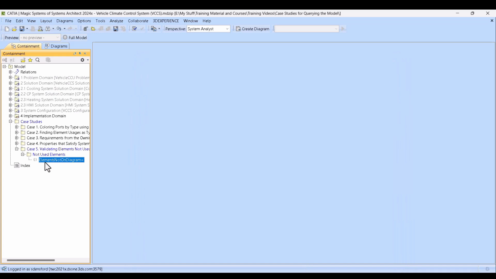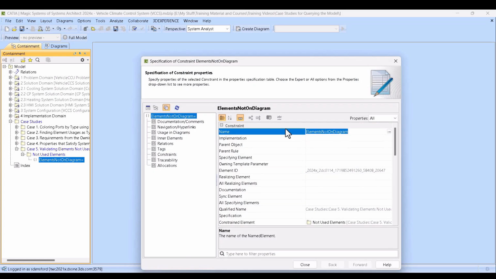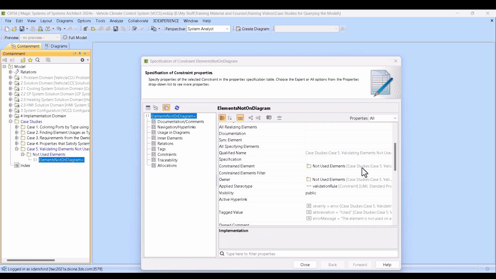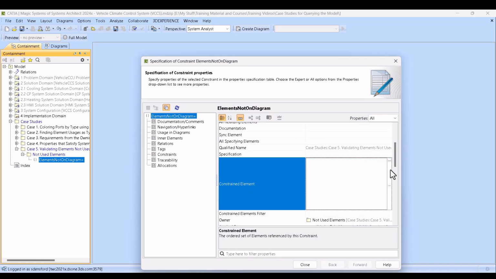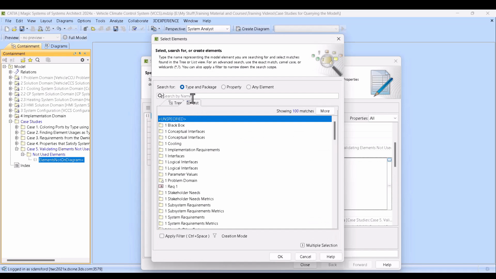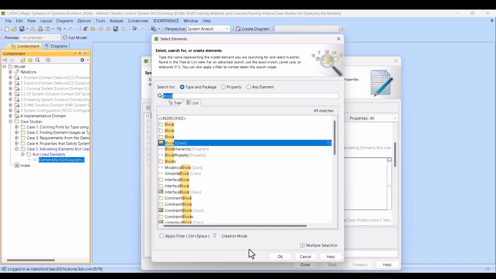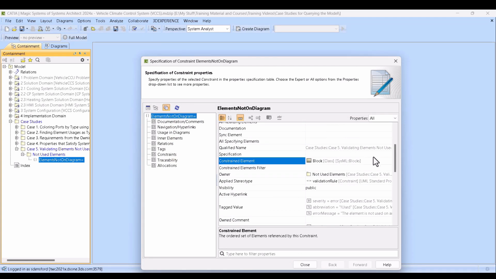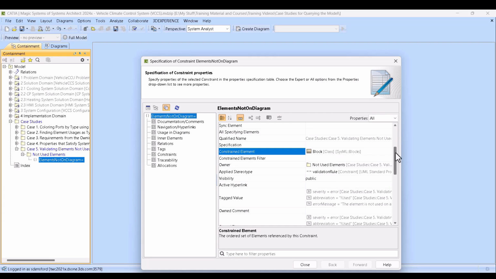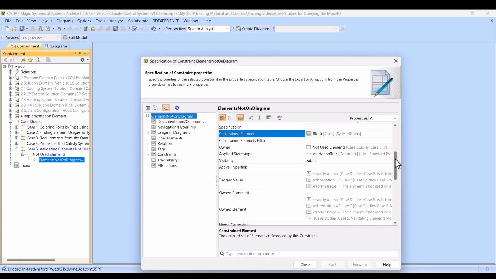So now we need some logic. We are going to go in here under constrained element. We are going to change this to a block. This is probably the most relevant model element to be on diagrams, so this is the one we're going to use for this. You can add actions or other elements if you like.